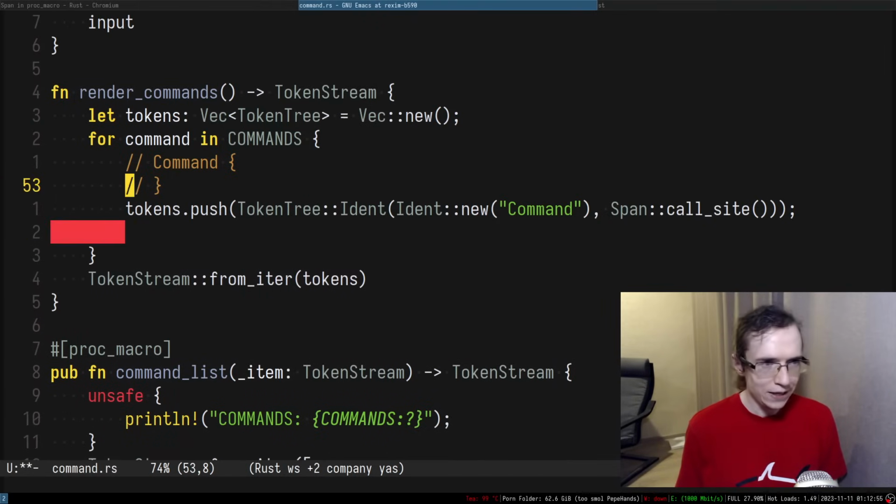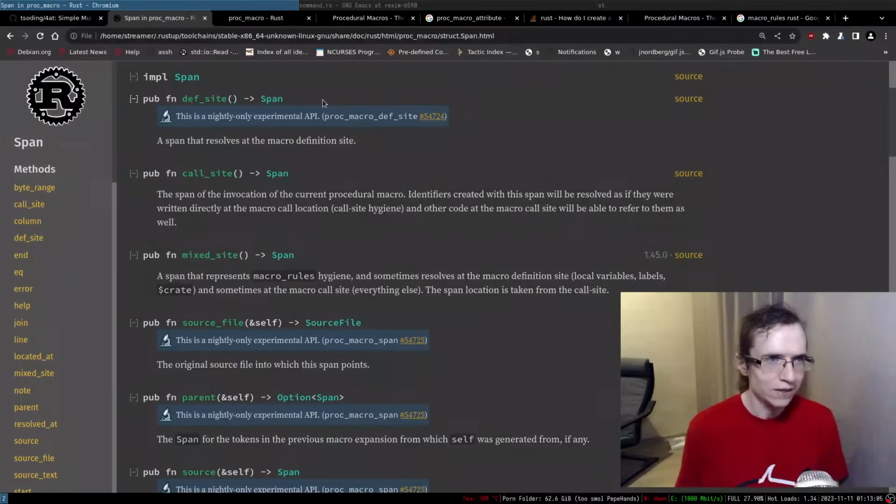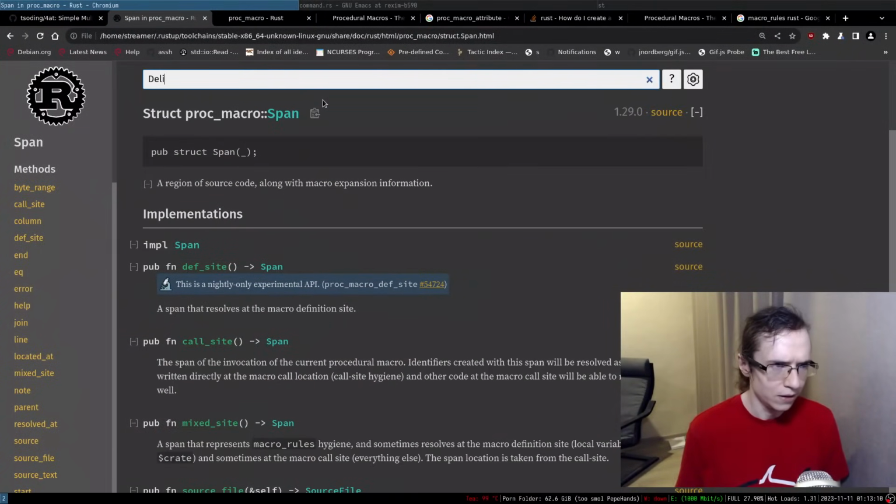Okay, and then we have a group, right? So we need to append a new group. Push token tree group and group new. So the question is, what is going to be the delimiter for that specific thing? Delimiter.